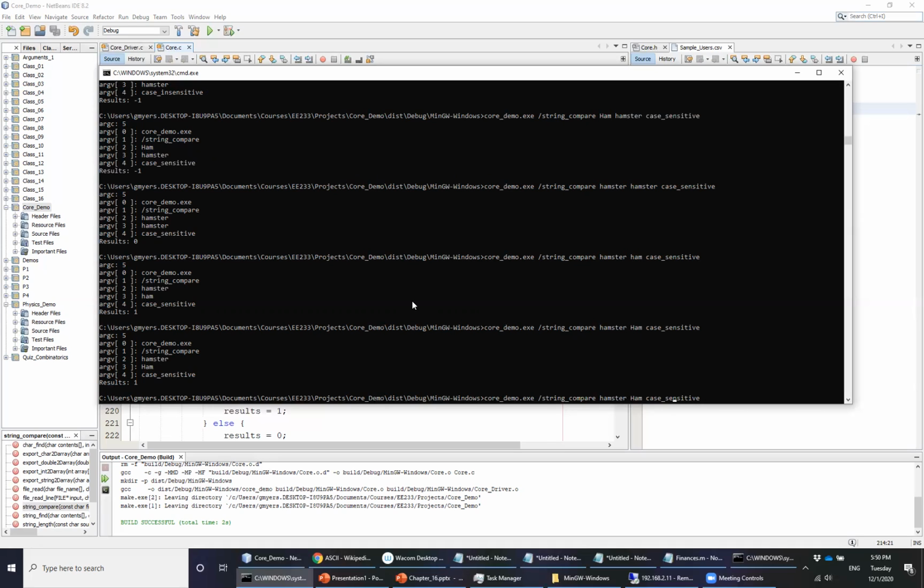And then the last set that we want to look at is going to be the case insensitive. Once again, ham should come after hamster. Or excuse me, rather, hamster should come after ham, which we have our results 1. That is correct. And likewise, the hamster comes after the ham. All right, so looks like it's working correctly.